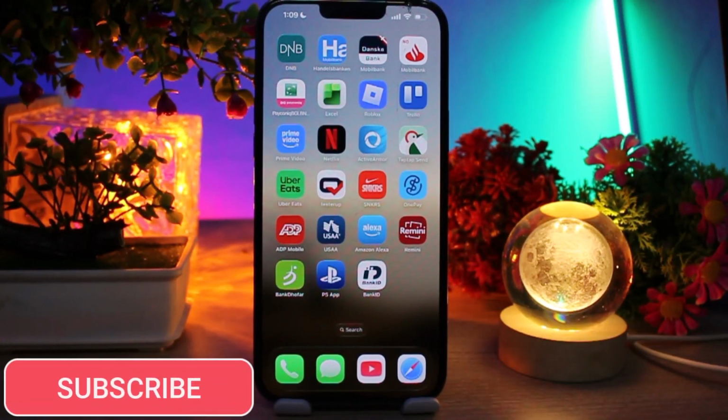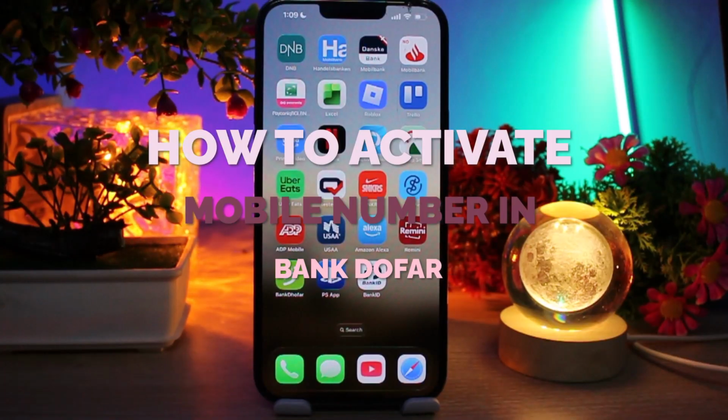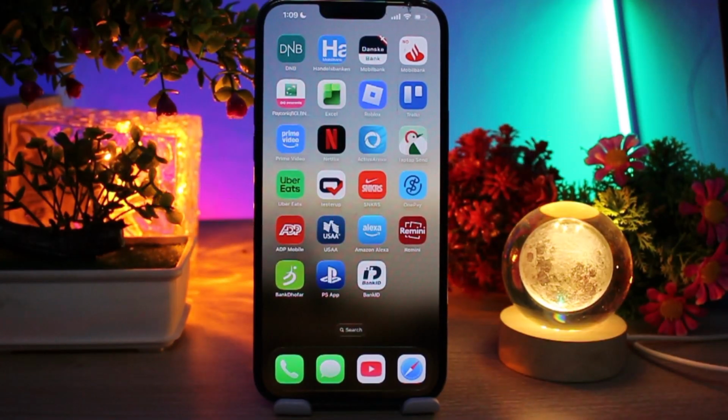In today's video, I will show you how to activate your mobile number in the Bank Dhofar Mobile Banking app. Let's get started. Bank Dhofar Mobile Bank helps you check your balance, transfer money, and manage your bank account using your phone. To use the app properly, your mobile number must be activated in the app.